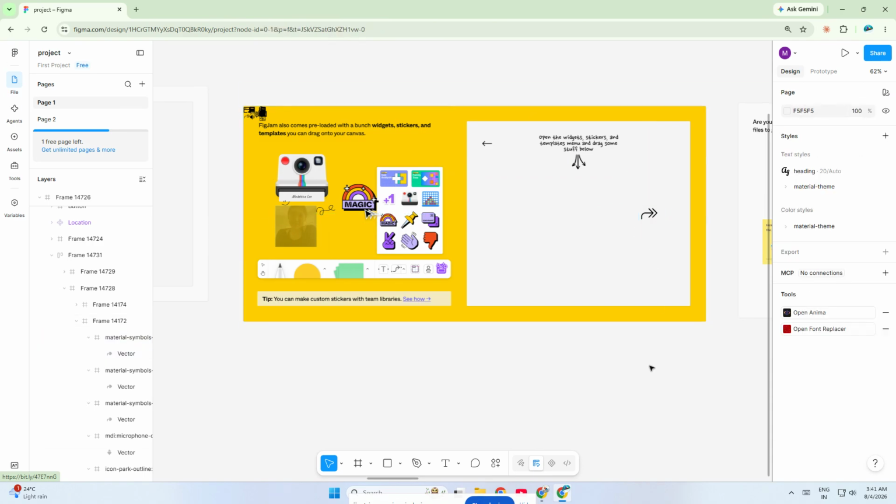This method is great because it saves time, keeps your designs consistent, and gives you access to high-quality icons without leaving Figma.